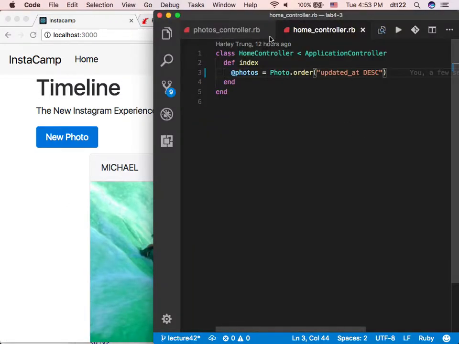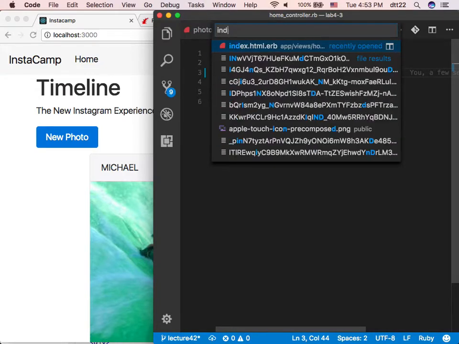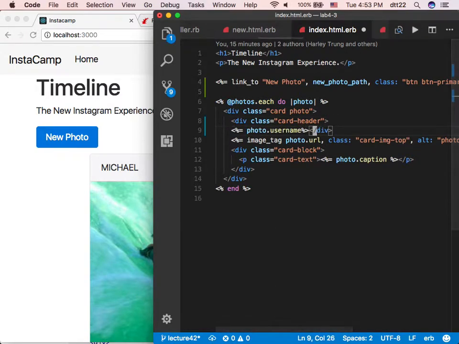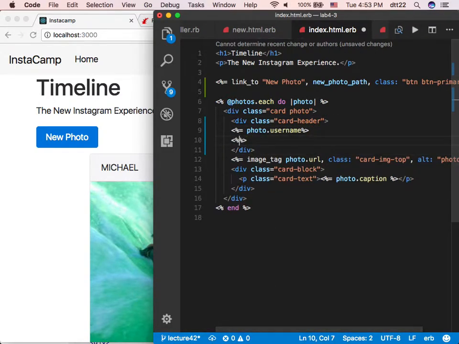Even better, I can even display the time, right? Index here. Let's display the time. This is the username. Maybe I can display the time next to it.